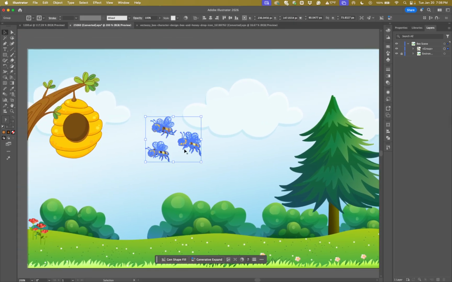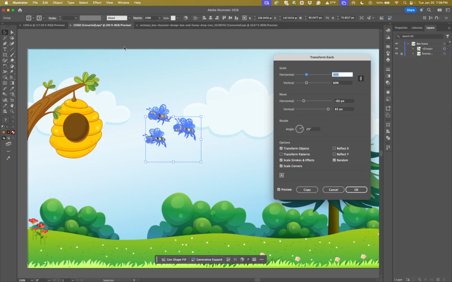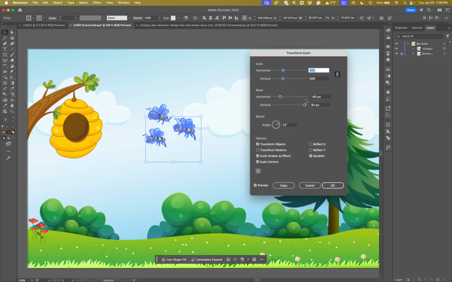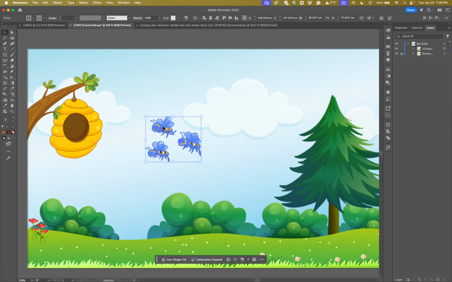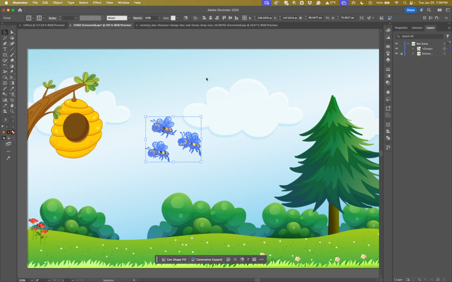All right, I'm going to go ahead and remove those and get back to the initial three little B's here. And let's look at some of the other options that are in the Transform Each dialog box, okay? So I have 60% here. I have this movement here. Let me cancel that real quick. Let's do this again. I'm going to go to Object, Transform, and then Transform Each.